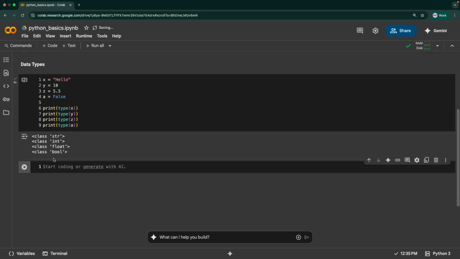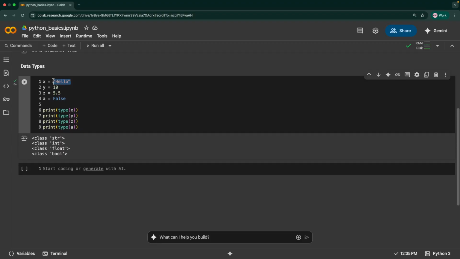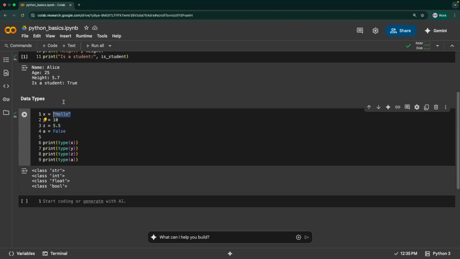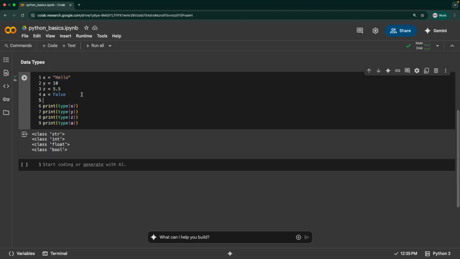Here we see that the type of x belongs to the class string. y belongs to the class integer, z belongs to the class float, and a is our boolean value. So hello is a string, 10 is an integer, 5.5 is a float value, and false is a boolean. We have discussed that a boolean is true or false, right? So these are the different basic data types that we have in Python.